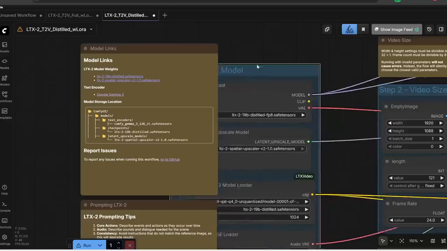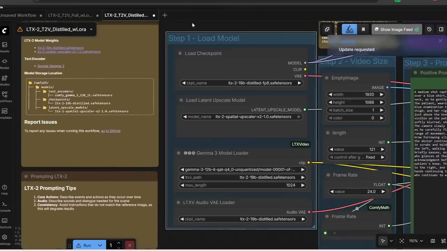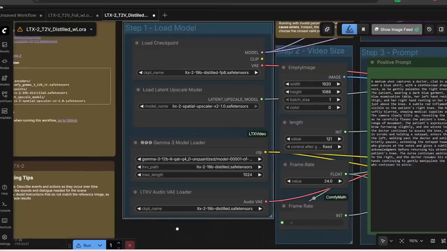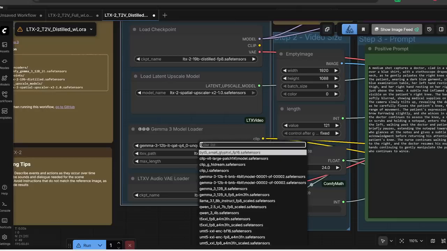All right, so going back to our distilled text-to-video workflow, let's press R again to refresh my model list. And then over here for this Gemma 3 model loader, I can click on this dropdown and then select this one, Gemma 3, and then model 1 of 2.